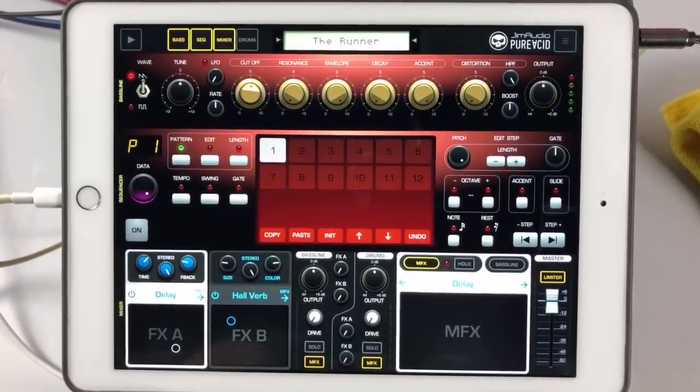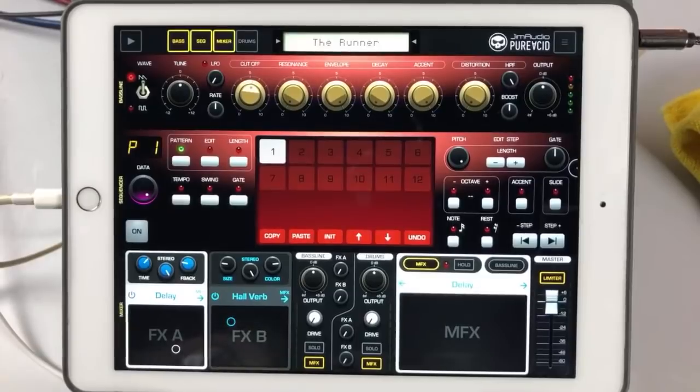Today we are taking a look at the new and long-awaited Pure Acid from Jim Audio, the developer of GR16, Groove Rider and Poison Synth.